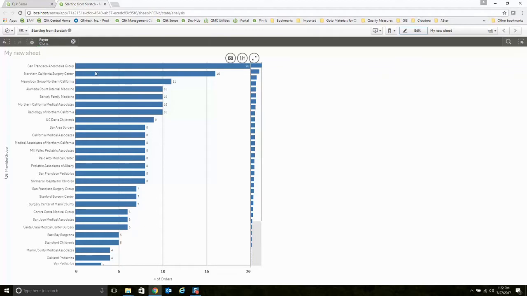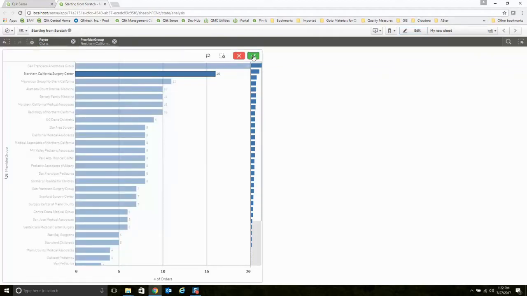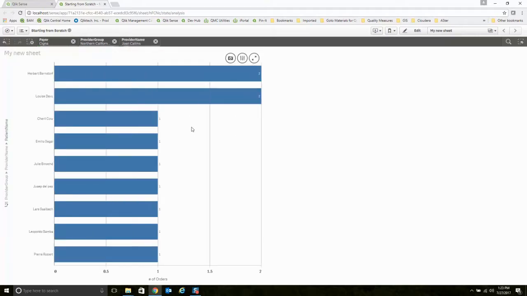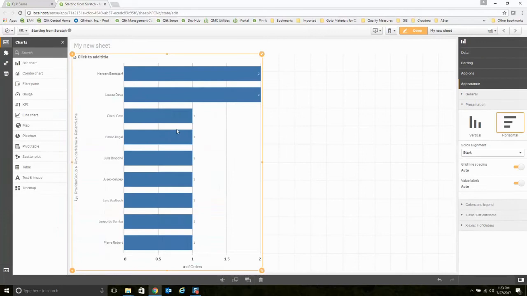And I build this, and I would like to drill down into this. Well, now I can drill into the two different providers, and maybe I want to drill down to the patients, and I can see that these patients have 2 orders each. These patients have 1 order each. Here's one of the neat things that I can do. This is the way I would build this chart.